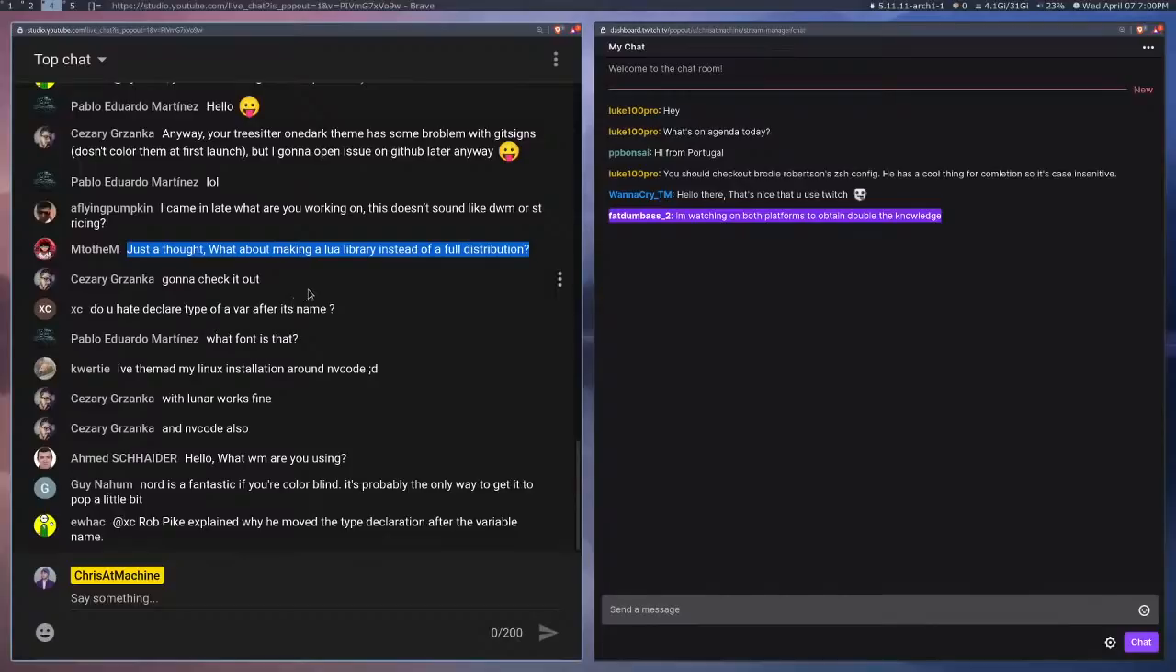Do you hate declaring the type of a var after its name? I don't know, I don't really have an opinion. What font is this? It's either JetBrains or Source Code Pro. I'm probably gonna start using Source Code Pro more.